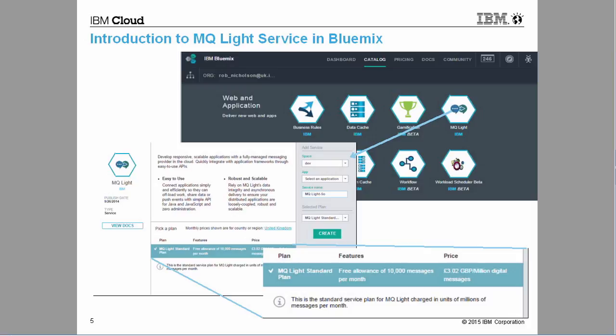And there are also open APIs crafted to feel natural for a growing range of popular languages. Tooling that makes modular app development very easy is one of the key features that will be available in this MQ-Lite service in Bluemix. Let's go to the next slide.